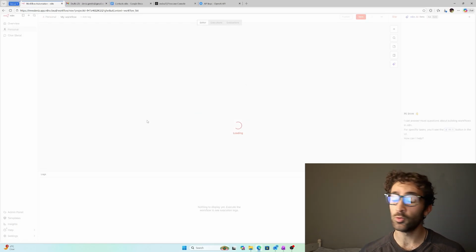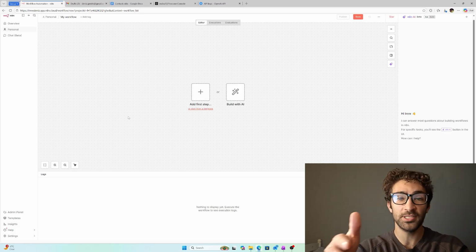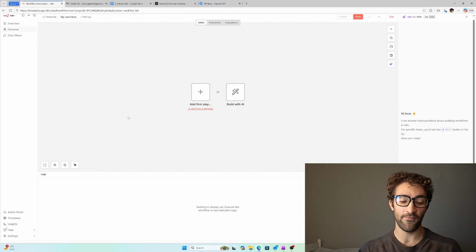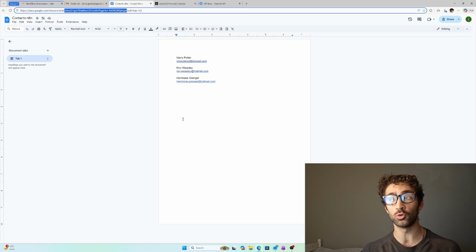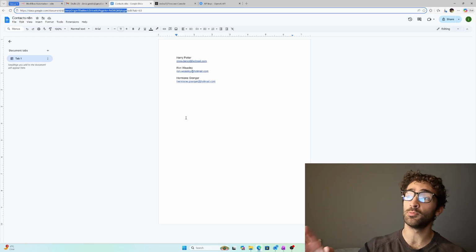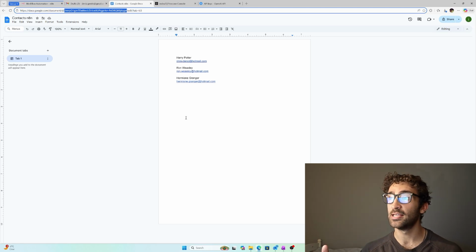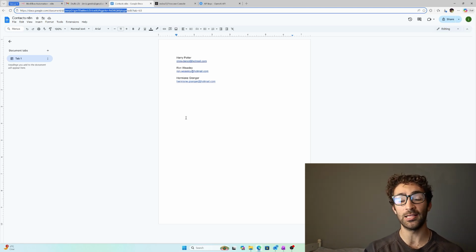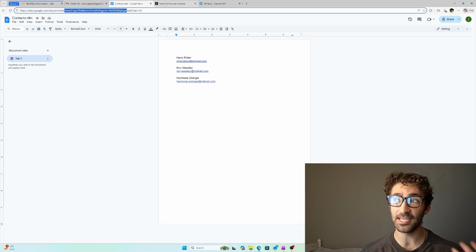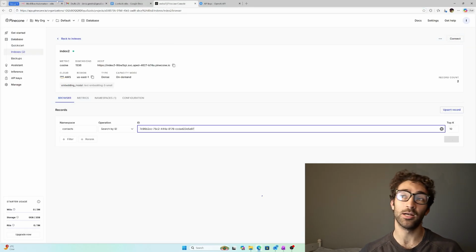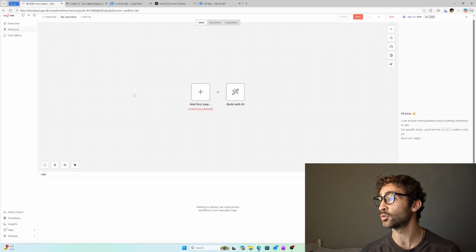To start with, we want to create a new workflow. And the first thing we want to do is we have our contact details. So there are many ways to do this, but what I've done is put my contact details into a Google document. And when you have this document, you want to put it into a separate database for the LLM to access. So in this case, we have used the second database to be Pinecone. And I'm going to show you exactly how I've connected this through N8N.